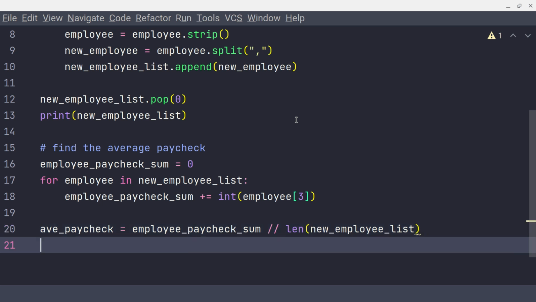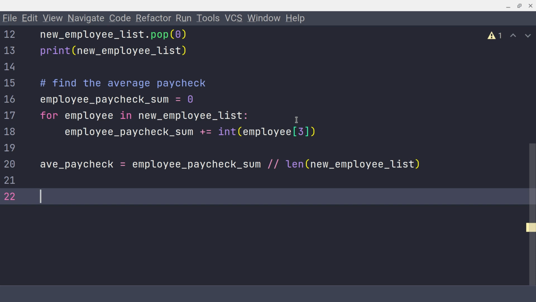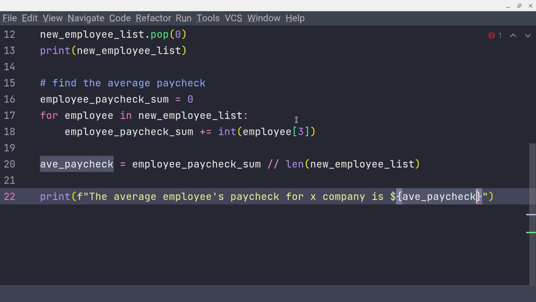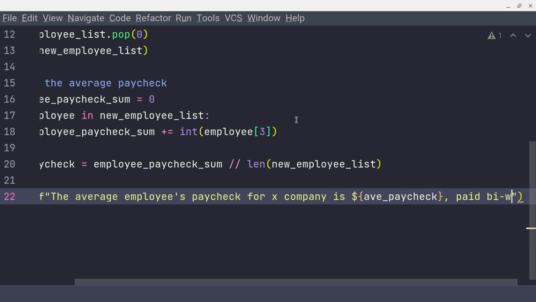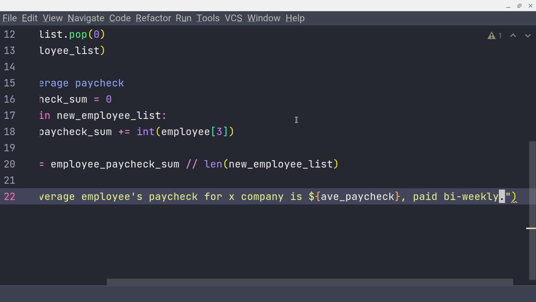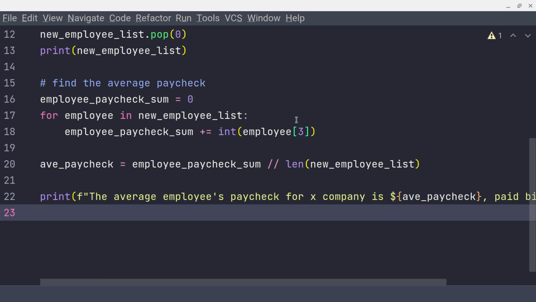And now we could print that out in a format statement. So we could go something like print and do a format string, and we'll say the average employees paycheck, let's just call it X company, for X company, I don't know the name of this company, is, and we'll pass this in. We're going to use a $ in front, of course, because it's in dollars. We'll pass in average paycheck here, and we'll say it's paid bi-weekly.